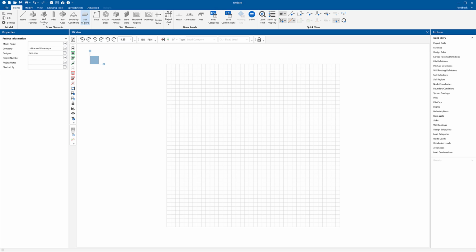So I'm going to go ahead into soil regions, and I can now draw our soil 2 region. So maybe our soil 2 region is going to run in this area. So now I've got soil 2 in that area. Everywhere else that I would draw a foundation, I would use the default soil 1 in this case.